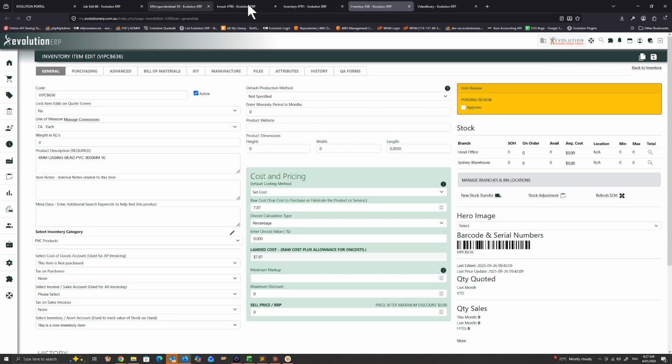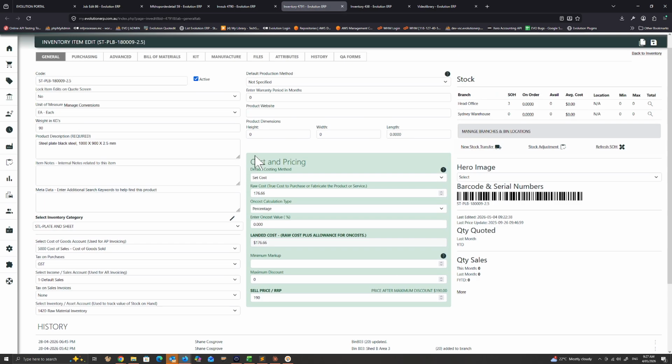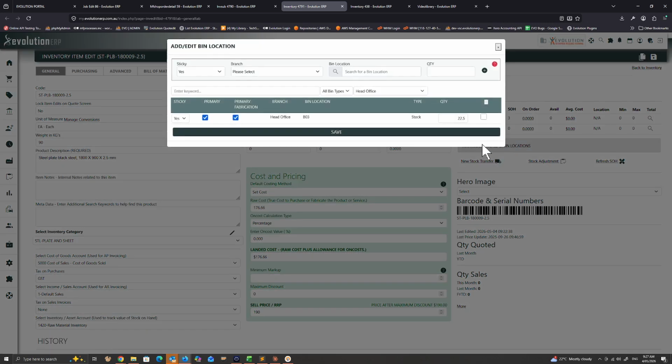So we're going to manufacture this item here, and we can see that this item has three entries in its bill of materials. If we look at this first entry, we can see that it has a bin location, and there's a primary fabrication location. If there are multiple places in the factory where this product is stored, the primary fabrication location is where the manufacturing system will automatically pull inventory from whenever this product is fabricated.